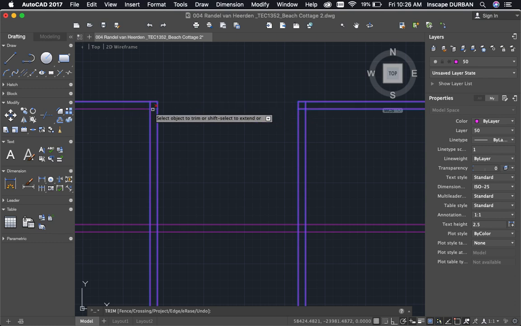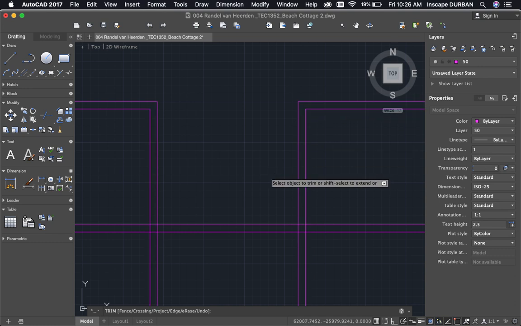You, go away. You, go away. You, go away. Don't mess with me. You, go away. Do you see how wonderful that trim tool is? It's amazing. If only life was that easy, you could make people disappear.